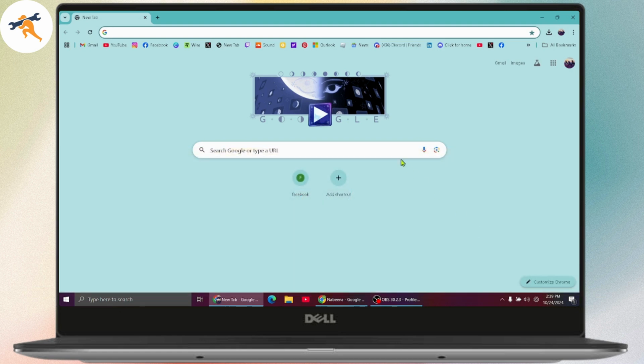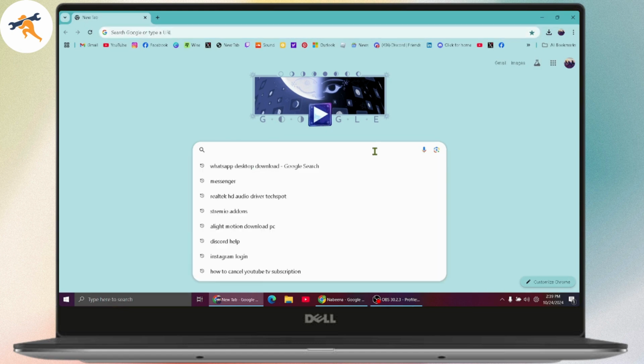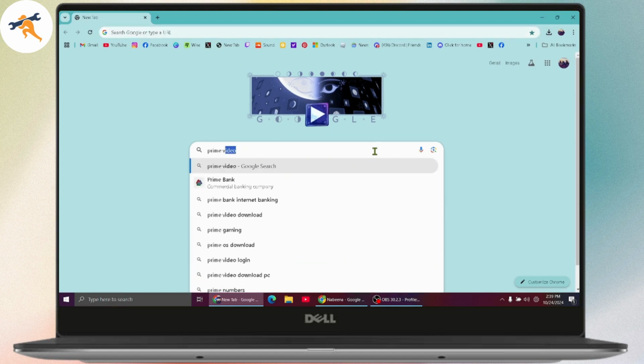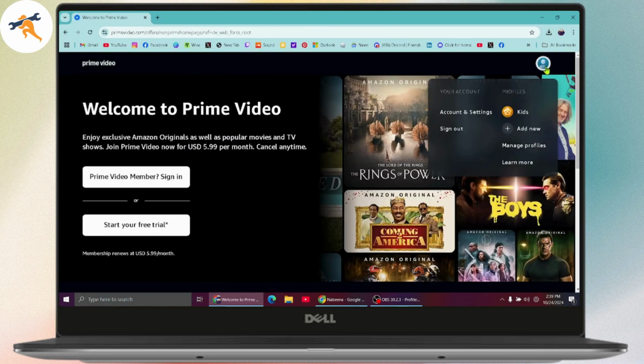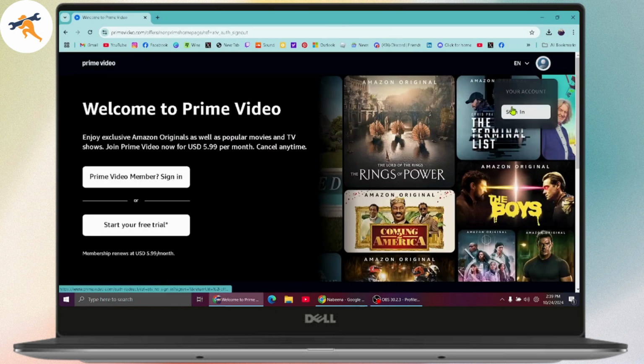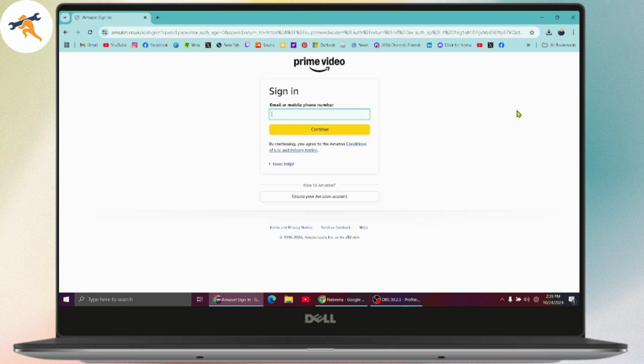to do is first open up your browser and simply go and search for Prime Video and go with www.primevideo.com and go with the upper right, which has that sign in option. So go with the profile and here you will get the sign in option. Click on sign in. Once you click on sign in, then you need to sign into your account.